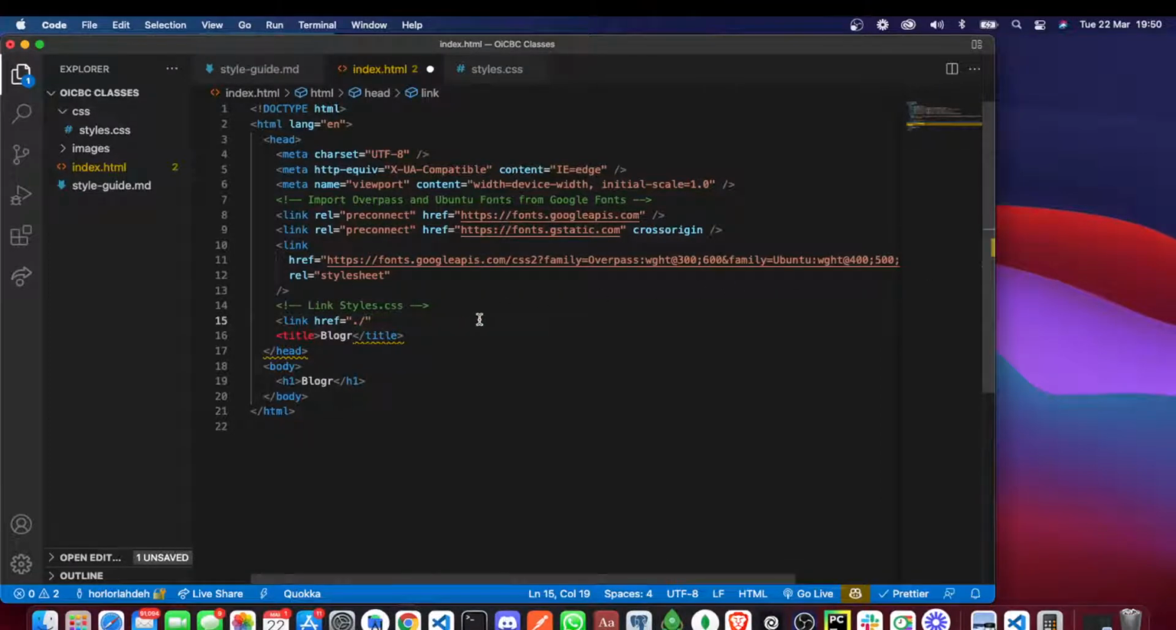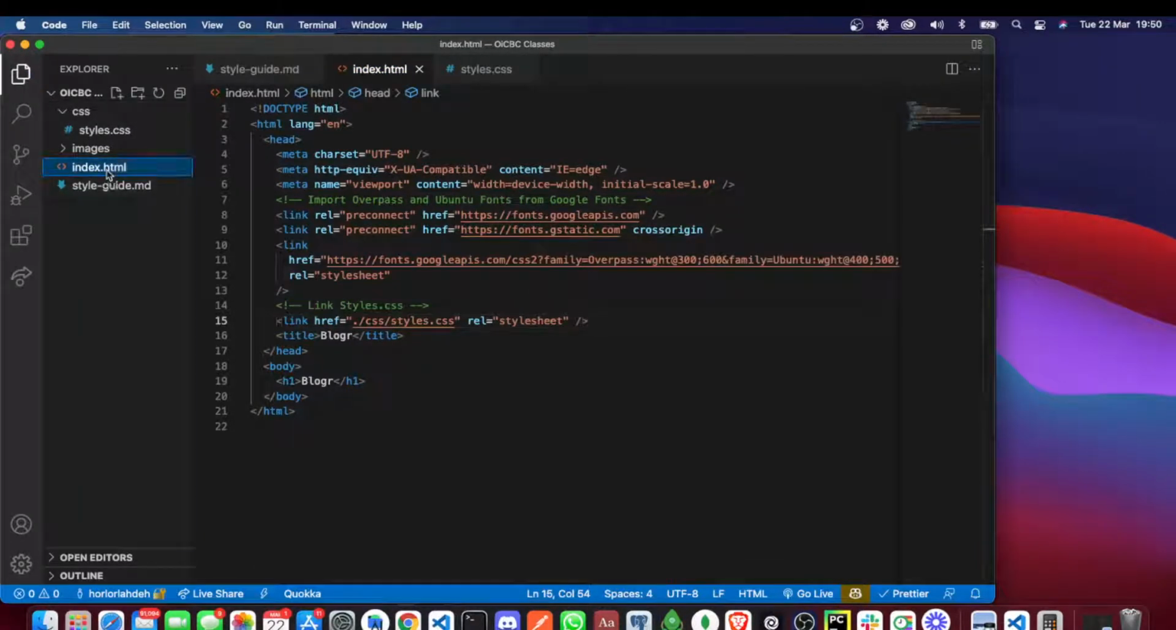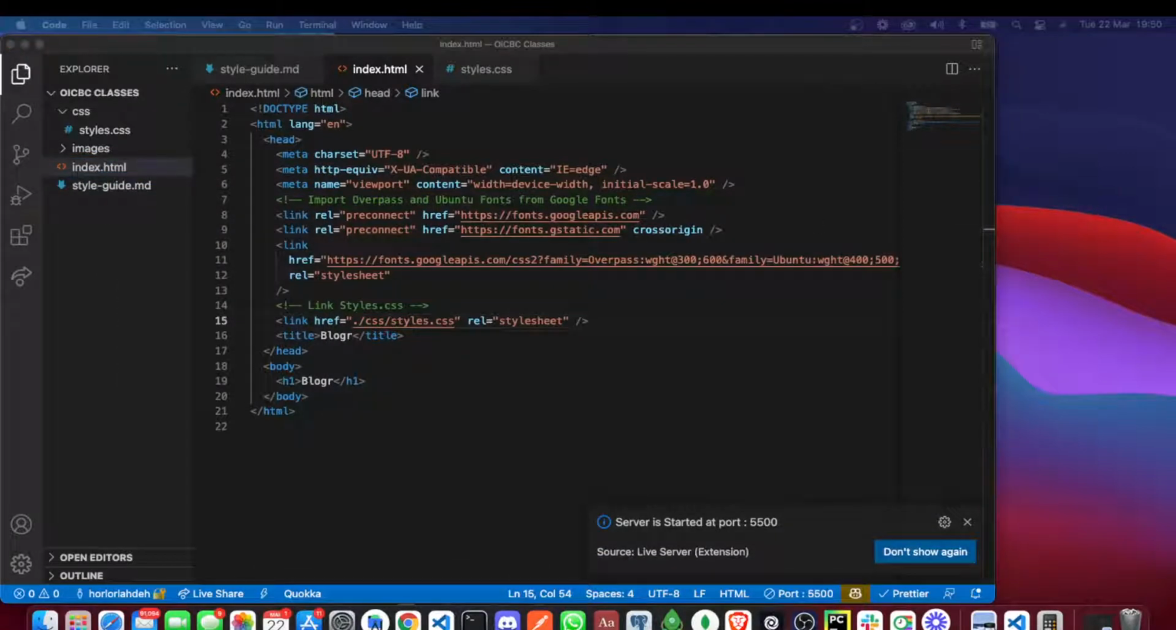So we now want to go into our CSS folder, and in our CSS folder I want to select styles.css. Then the relationship as usual is a style sheet. Yeah, and then we just close the tag, and then we open this with Live Server and see what that will get us.